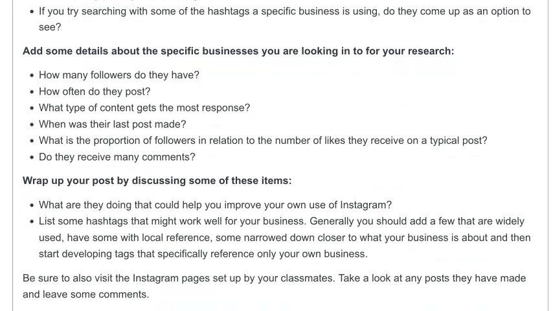And then again, check out some more details on the specific businesses. How often do they post? Do they have a lot of followers? Do they get a lot of engagement with their posts? What is the relation of the number of followers they have to the number of likes they receive? Is it pretty well balanced out? Because obviously you generally get a lot less likes, or engagement on a post, than you have likes on your business overall.